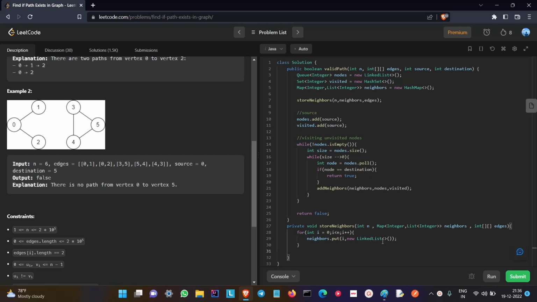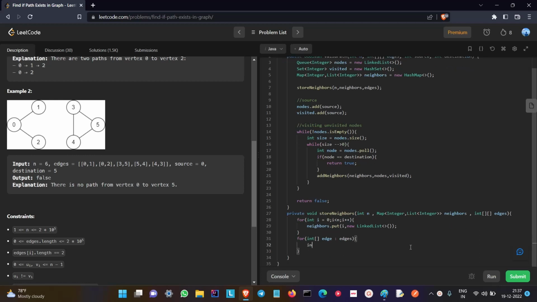After this we are going to store the neighbors. So we are going to iterate each edge. We'll iterate using an enhanced for loop, and we'll have u as edge of 0. The first node is taken as u, and the second node is v, and we are adding the edge v as neighbor to u, and u as a neighbor to v.